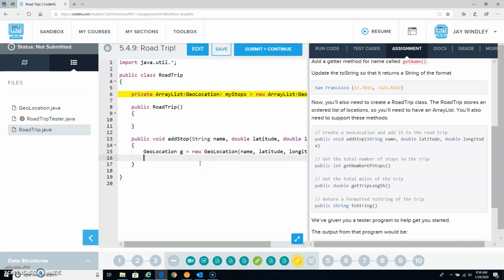And so then what are we going to do with this new GeoLocation that we just created, which is just a variable called g? We are going to add to our array. So our array, which is called myStops, we're going to add this GeoLocation. And I'm pretty sure that's all we have to do there. Okay, then we need a getter method for getNumberOfStops, and all we need to do there is return myStops.size.